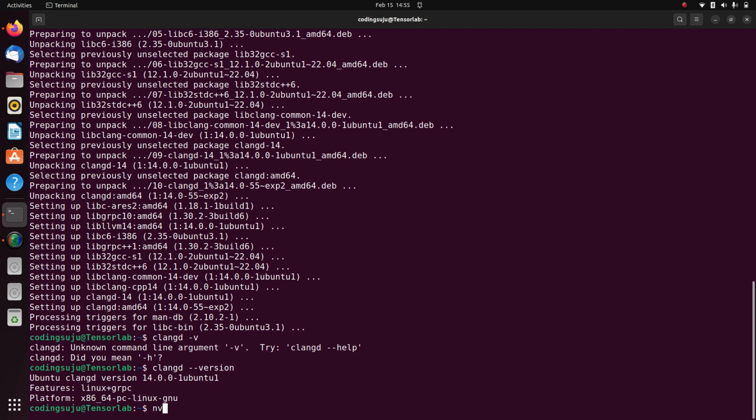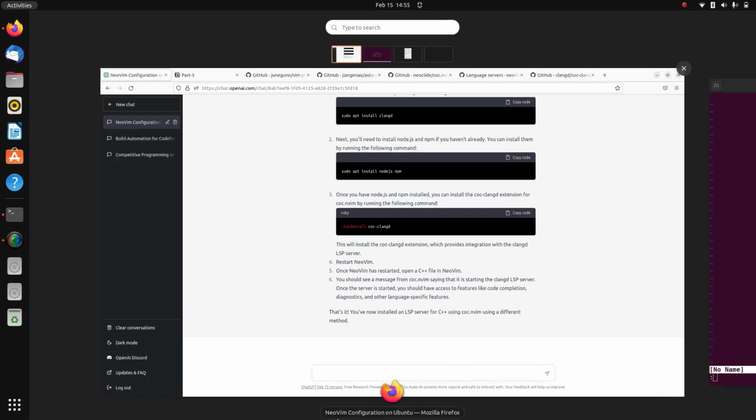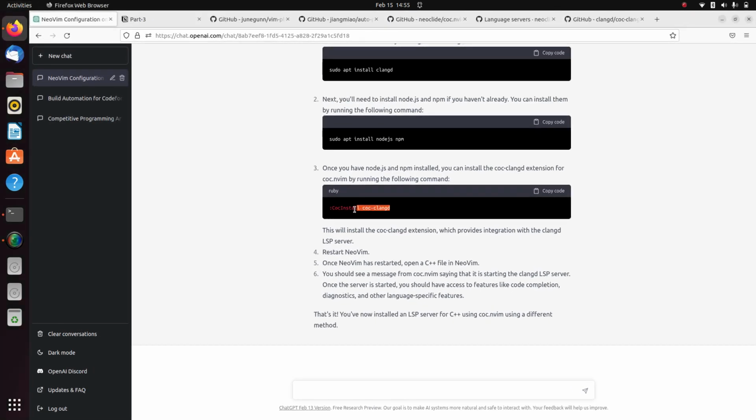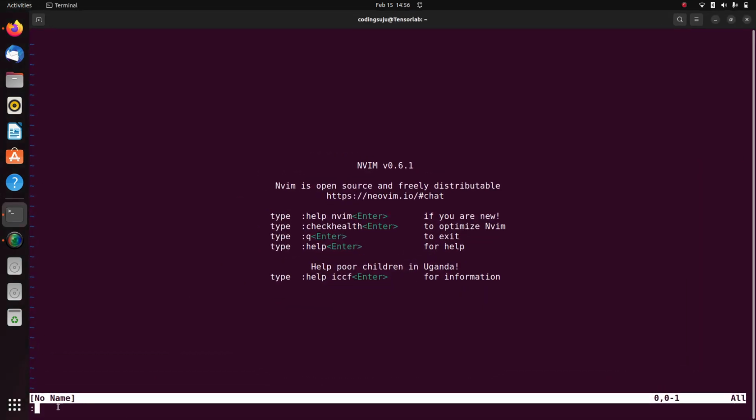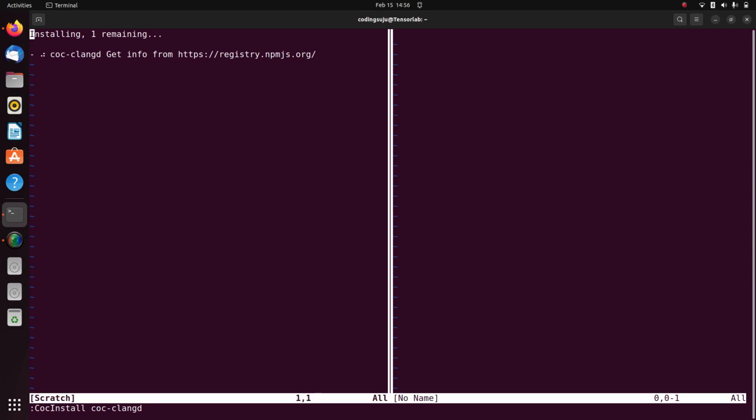So what I'm going to do is go to nvim. I'm going to open nvim here. I'm going to simply install this here. You need to install this one to work with the C++ LSP, which is Clangd. Now it's installing. I think the install is finished.